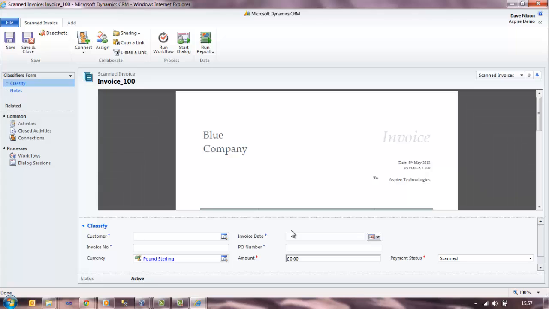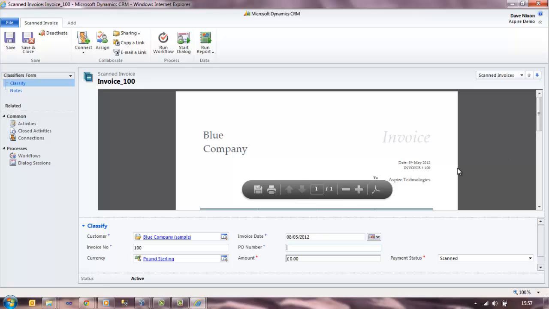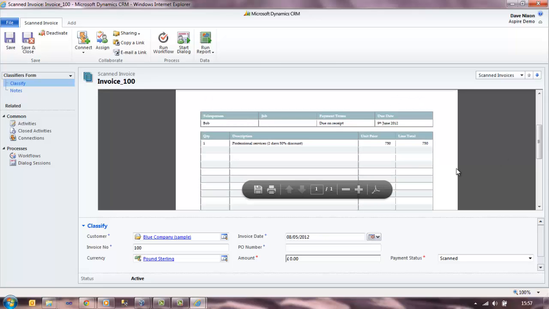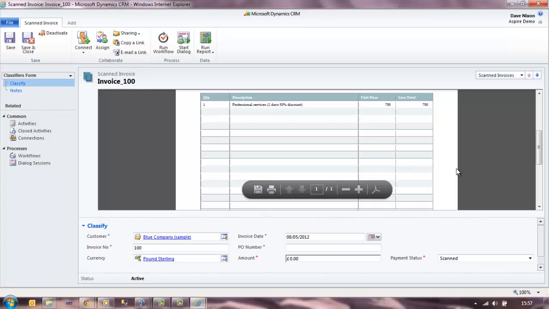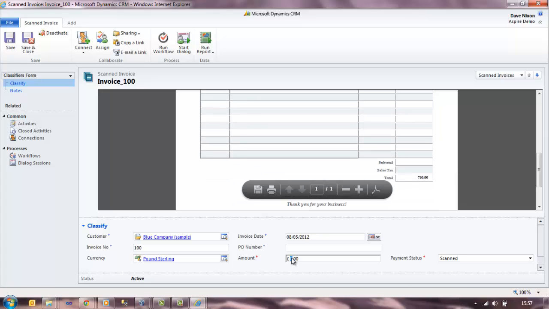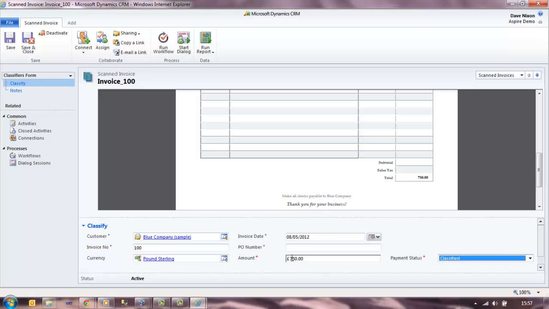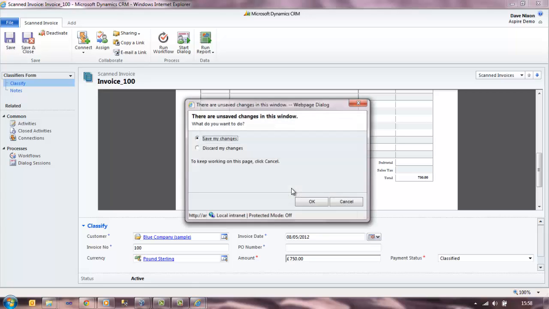As we can see, we have a preview window, so we can immediately see the name of the customer. It's Blue Company. The invoice date is the 8th of May. The invoice number is 100. I can scroll down this document. There's no purchase order number on here. We have a unit price, a line total, and a total price of 750. And now Dave will set this as classified and move on to the next record. And Dave can work on all these records, and we'll pause the video now.